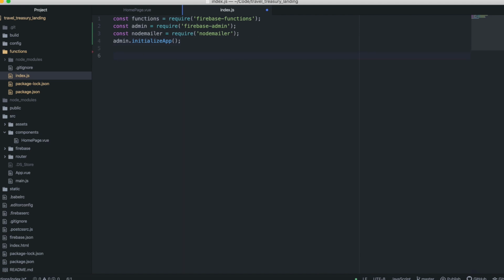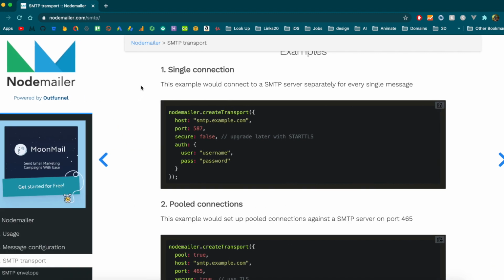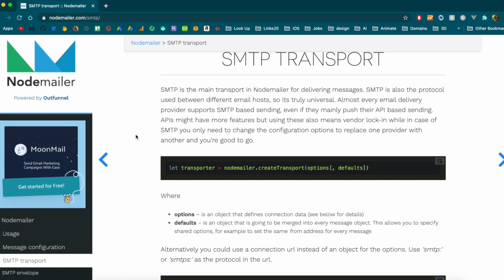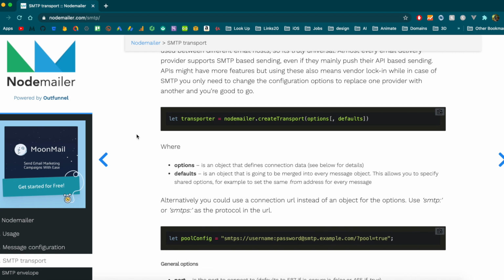Now we're going to need to create a transporter, or actually just a transport is what it's called, for nodemailer. So let me bring up the docs right here. This is the nodemailer docs. A transport is essentially what is going to be used to send the email. Our Node app or our Vue app or any JavaScript app by itself is not going to be capable of sending an email. So we're going to need some other provider to send the email.